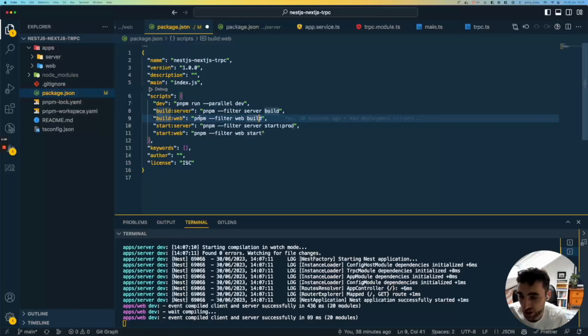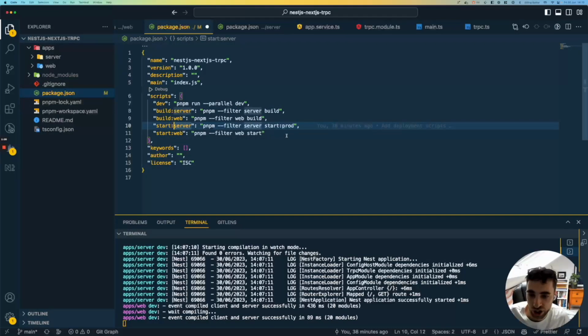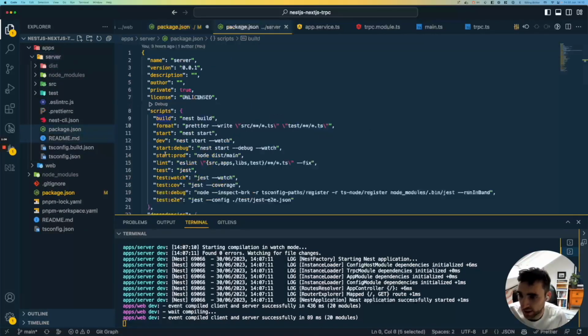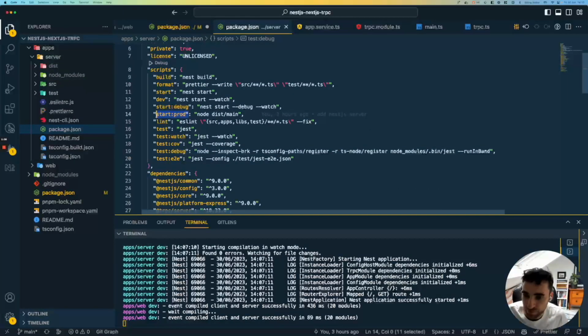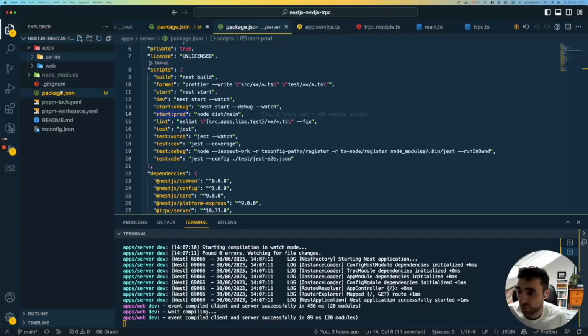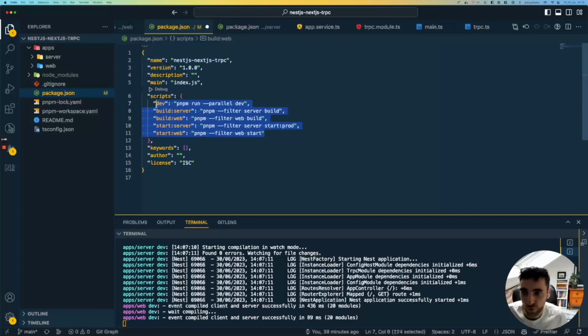So I've done that for each app, and I've done that for the build command, and I've also done it for the start command. To spin up a NestJS server in production, use the start prod command, which you can see here. So that's basically what I've done there. So I've now got the 4 commands that I need at the root of the project so that Railway can use them to do the deployment.